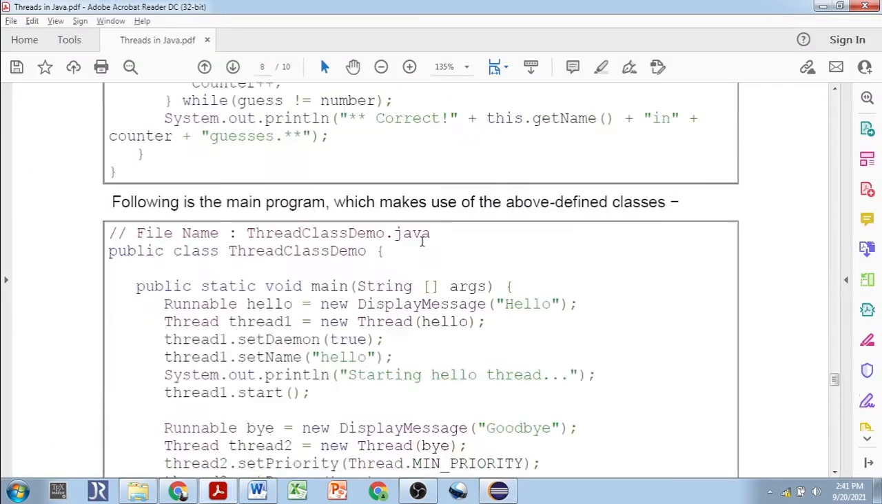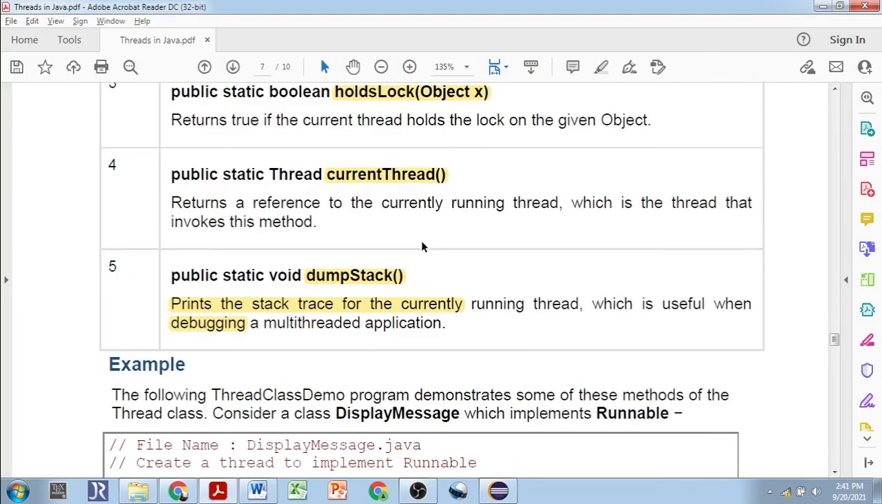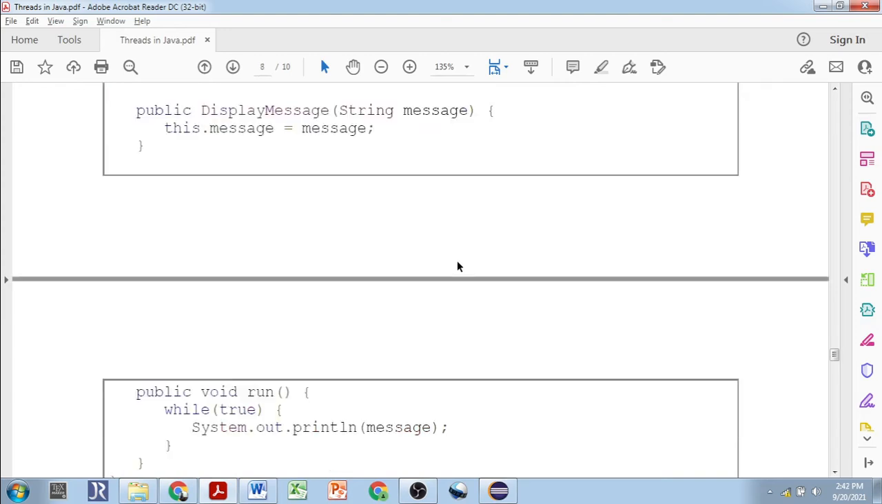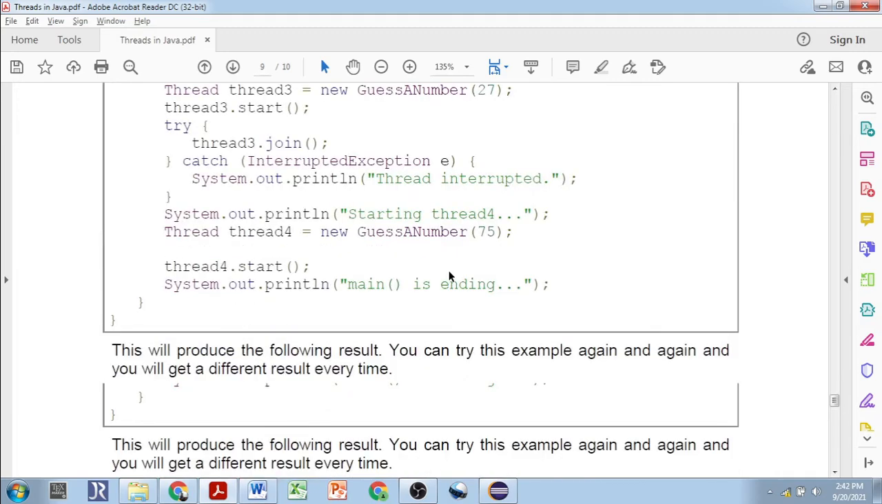So this is an example of these methods. Some of the methods I have tried to display over here to show how they work.